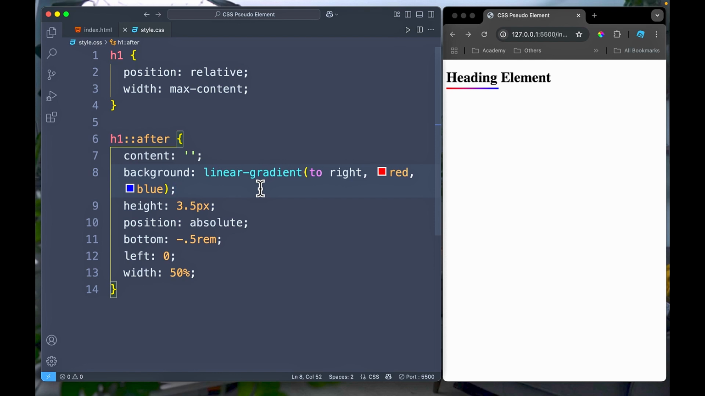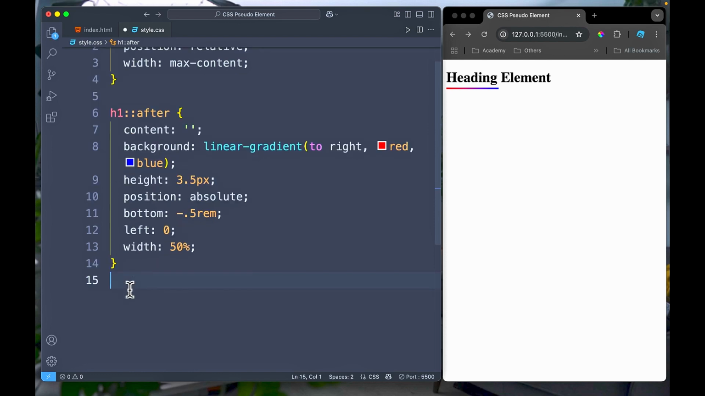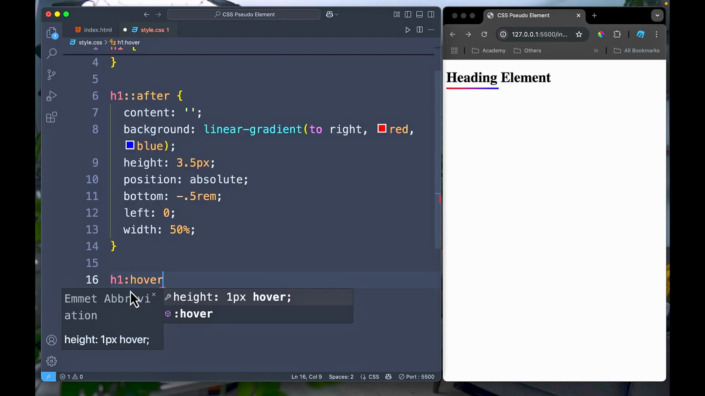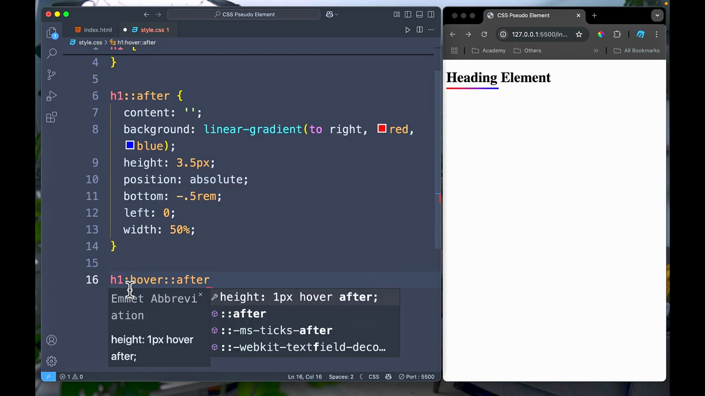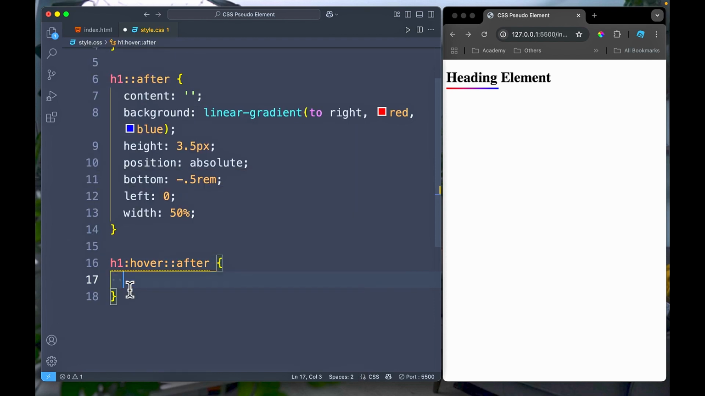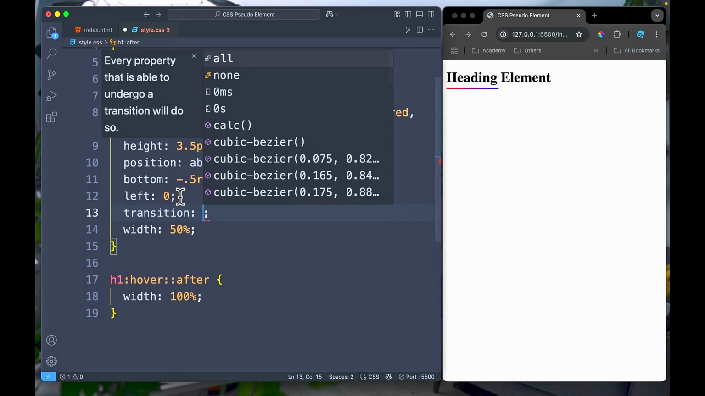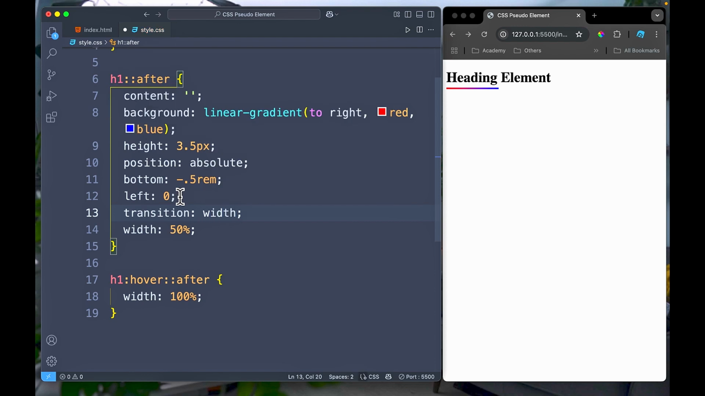So you can add hover states. So let's come back and say hover, right? After, you can now say width of 100%. So if you hover, it fills it up. Then you can decide to add transition if you want. So the transition, I will transit it on the width. We do 0.3 seconds, ease-out.